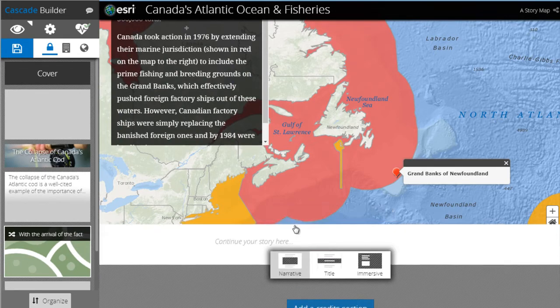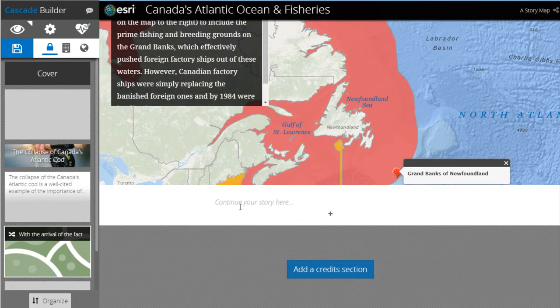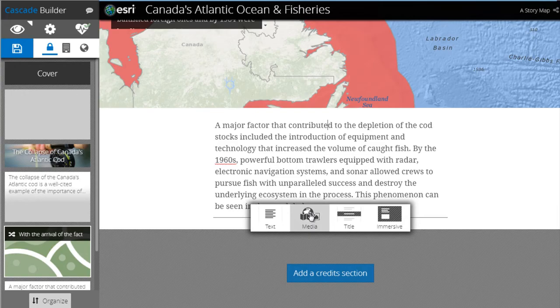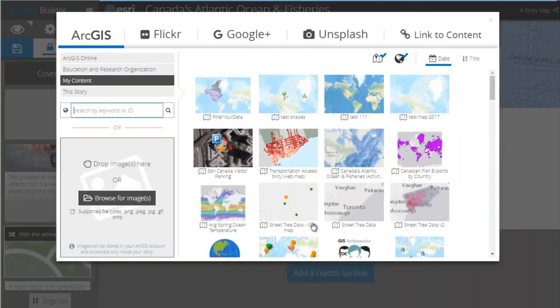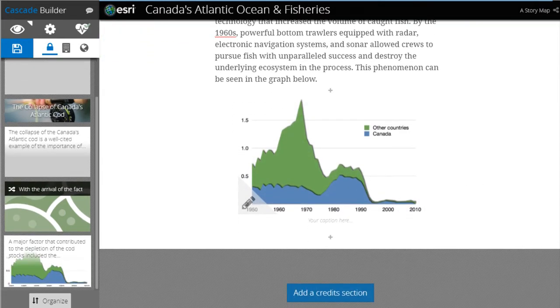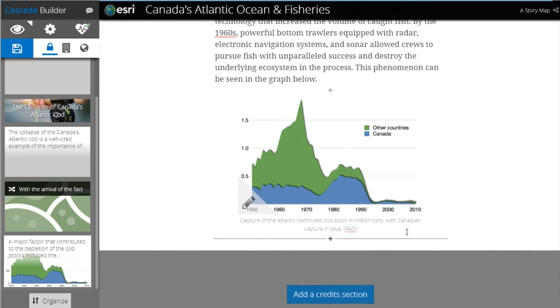You can add different media to your narrative sections as well. To do so, click the plus sign and select Media. You're again presented with the media picker. This time, we'll add a photo from our computer. You can do this by dragging and dropping an image file into the box or browsing to the file location and clicking Open.